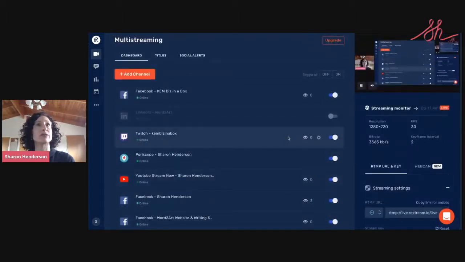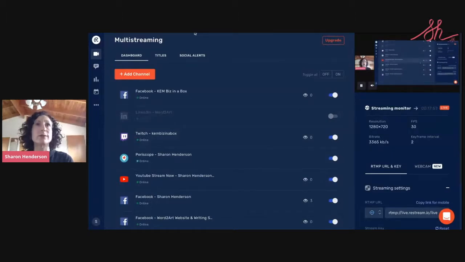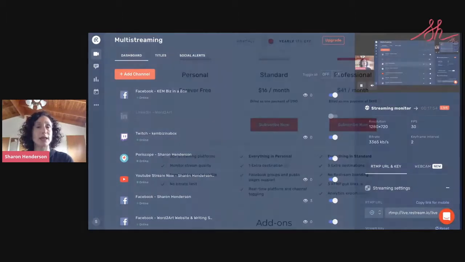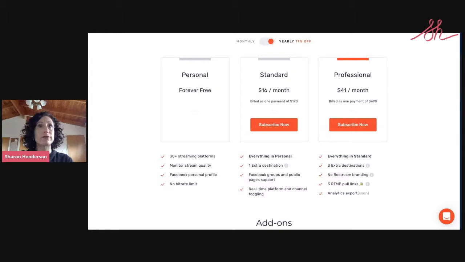So that is Restream. Now, I don't have any affiliate links to Restream, so I'm going to show you the plans and the pricing now. So you do have a free plan, and the free plan enables you to stream to 30+ platforms, including your Facebook profile as well. So that is pretty cool just for the free plan.